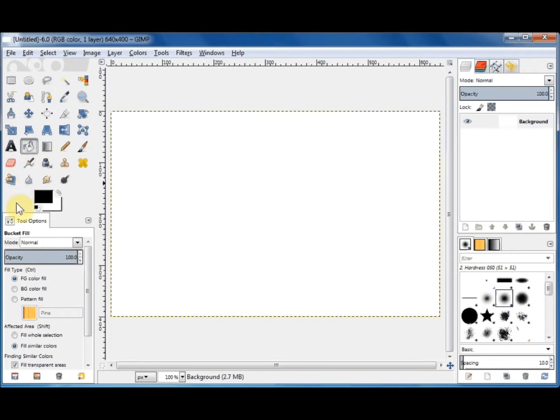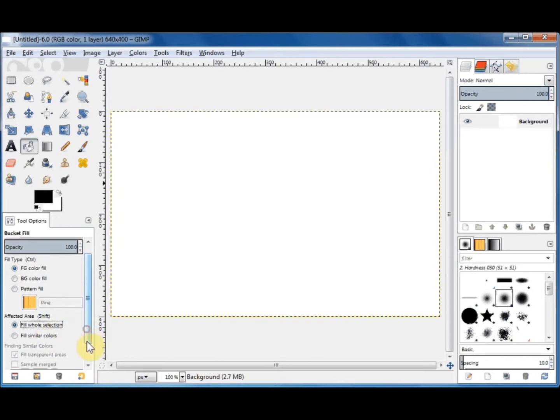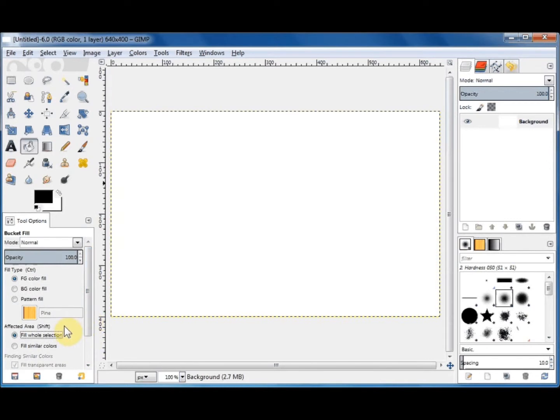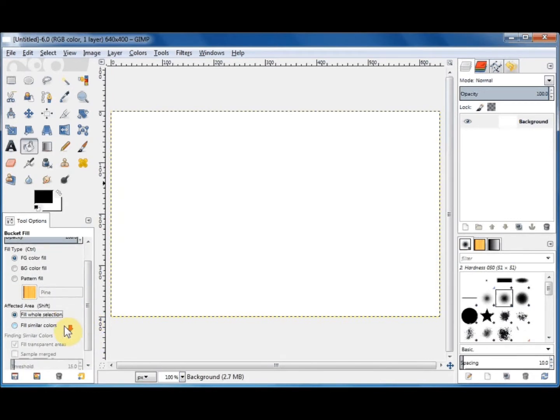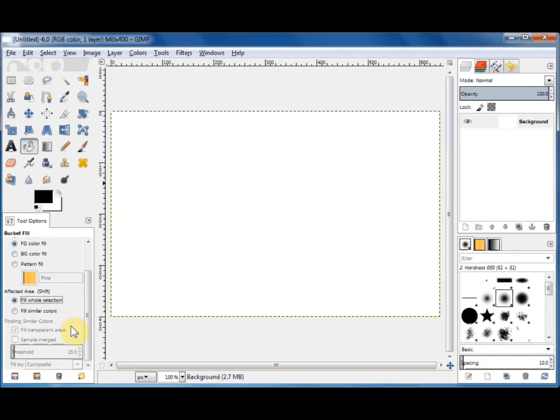And underneath the tools you'll see you've got tool options. These ones here where it says fill type, you'll see the default is foreground colour fill. You could, if you like, click on background colour fill, and later on we'll look at the pattern. Down here it says fill whole selection. Click on that. And if you can't see this, check that you haven't got a slider or roll it with your mouse wheel, because sometimes it's just out of sight.